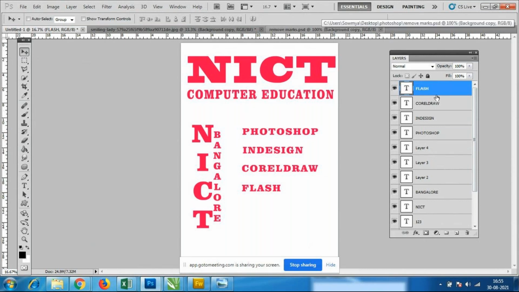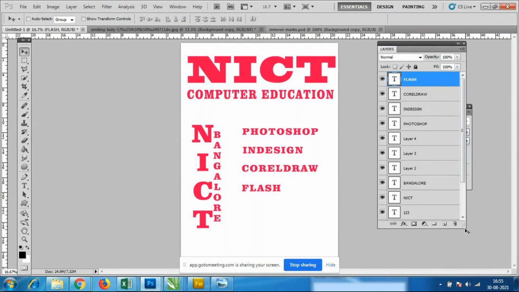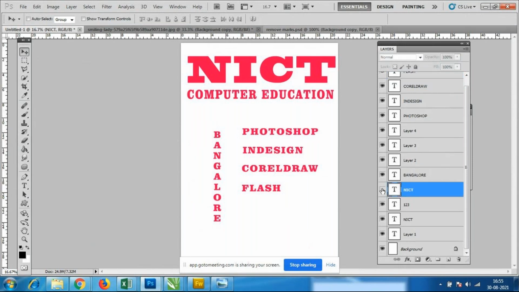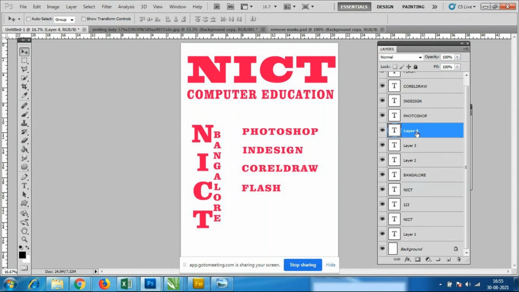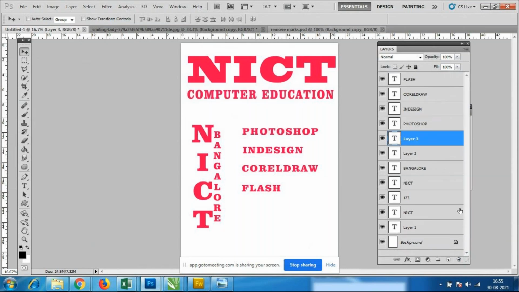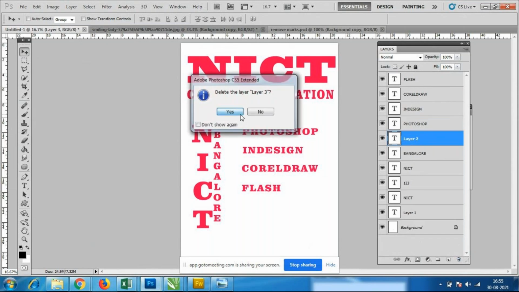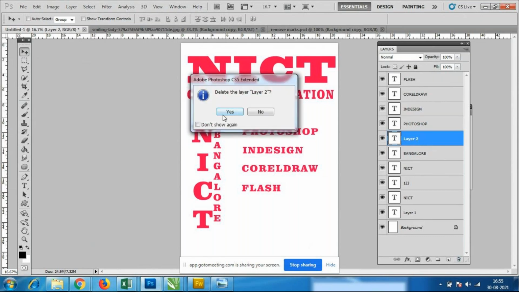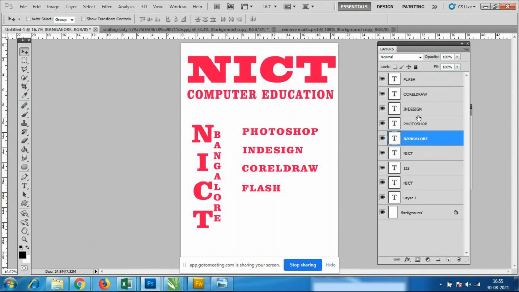Now, see, all the texts are in different layers. I'll go to the vertical type tool. You might get confused because there are so many text layers. Whatever text layer is not necessary, select it like this. If you select it, it will come in blue color. Select it and delete it. If it is not necessary, just check whether there is something inside it or not, and delete it.